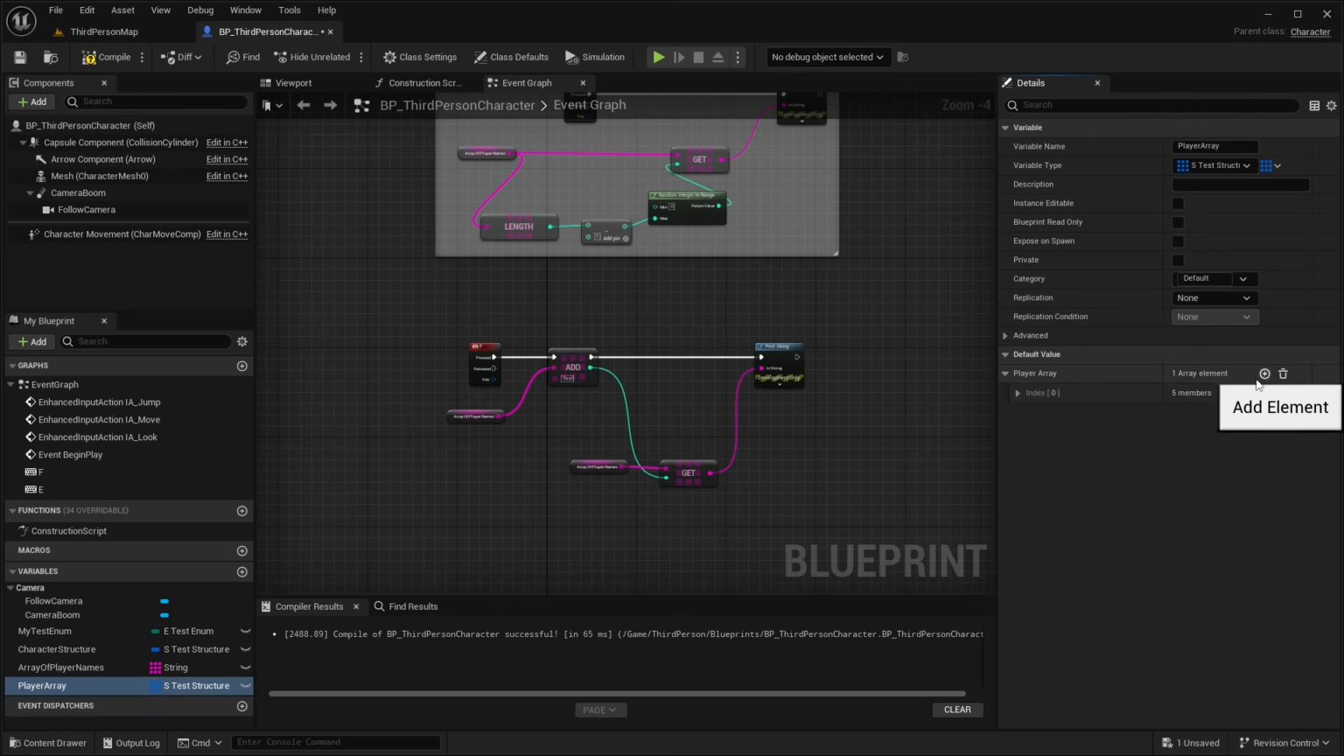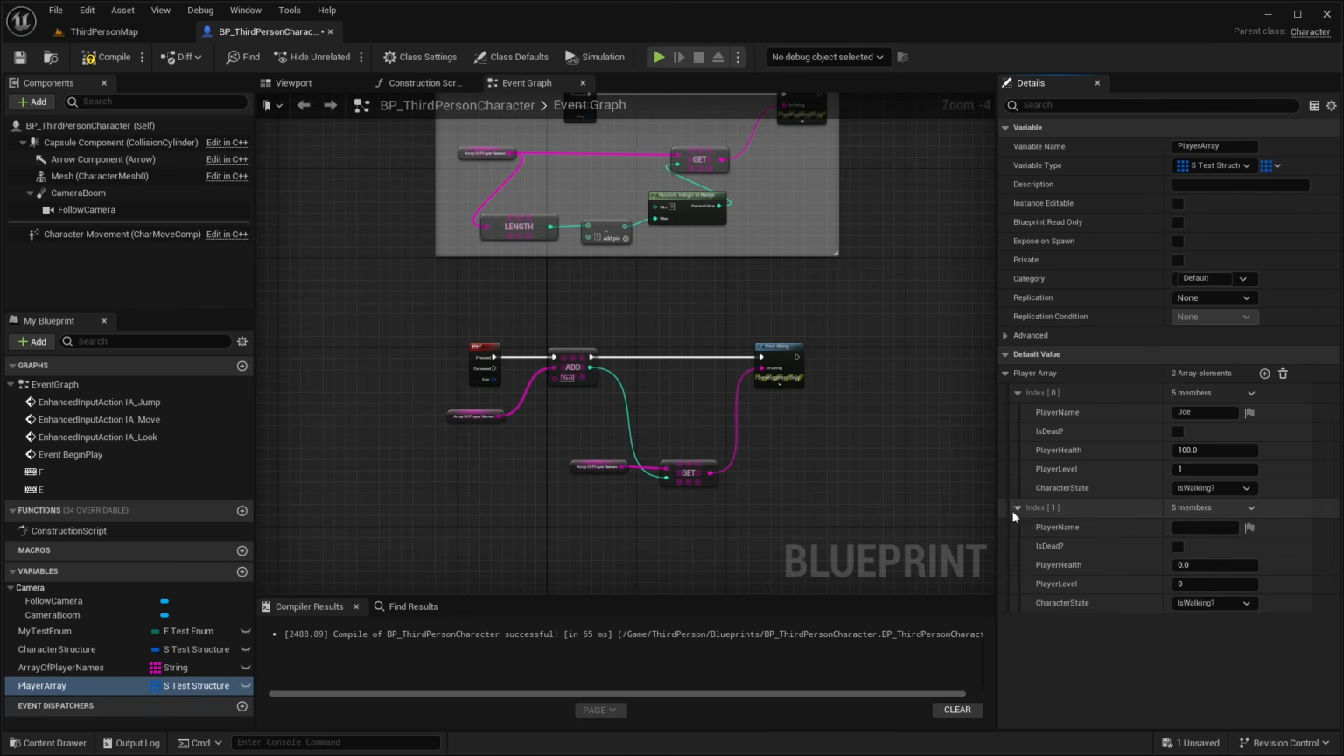So if I hit add array element, you can see that it added this index 0, and we can expand this, and now we have this player array where I can add player name Joe. You can set whether or not is dead is true or false. We can set the player health, the player level, the character state. Then we have this index 1. We can also change this to Smart Polly, change the is dead, player health, the level, and a character state. We can even add more array elements.